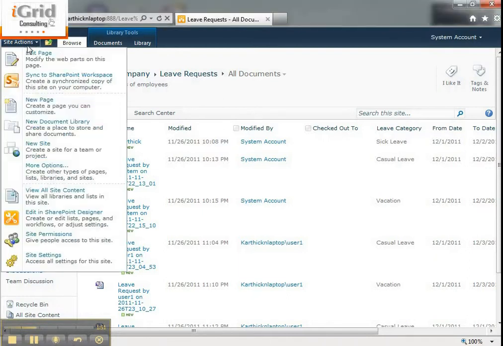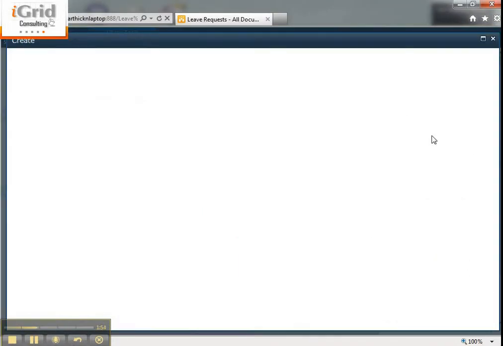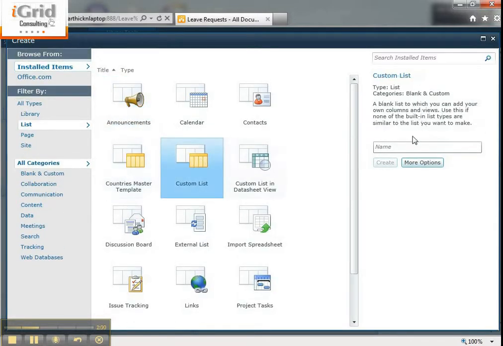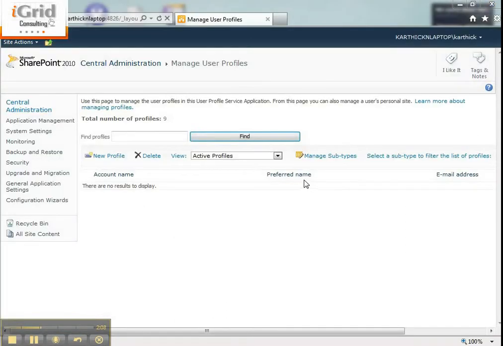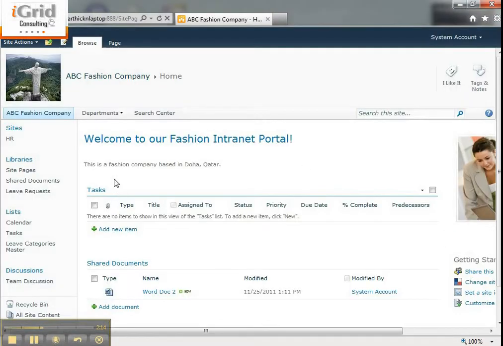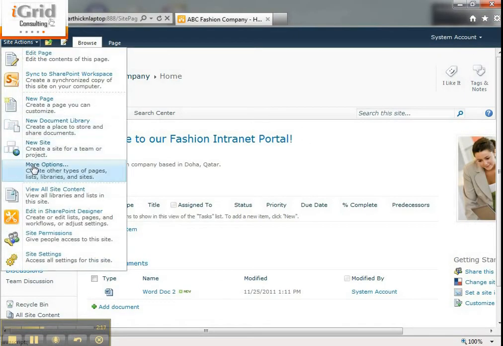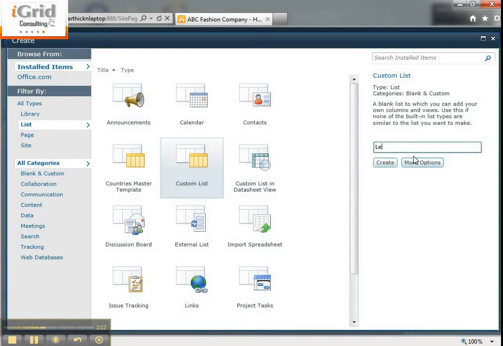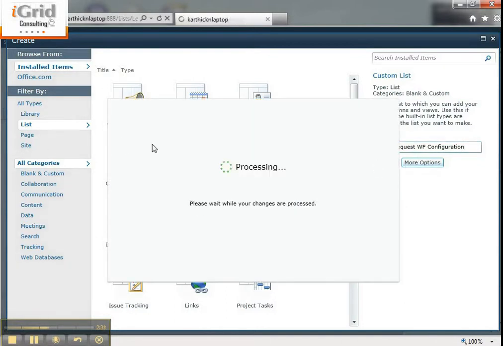So let's create a configuration list here using the more options. Leave approvers configuration, workflow configuration. I think I closed it, sorry. Let's create that again. Sometimes some funny things do happen. We require workflow configuration. Going to click on create.